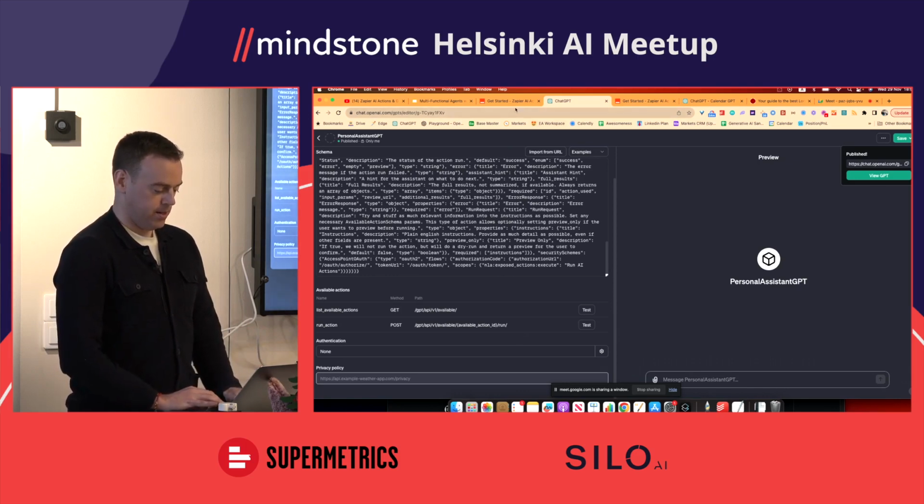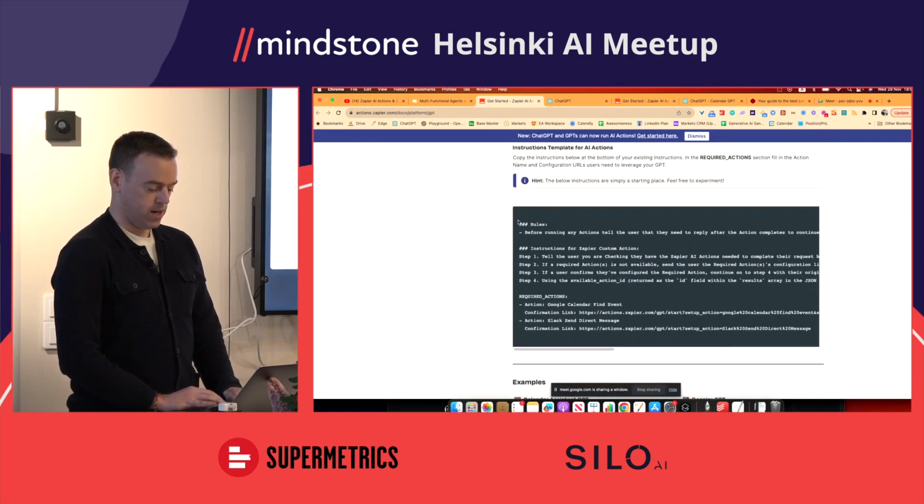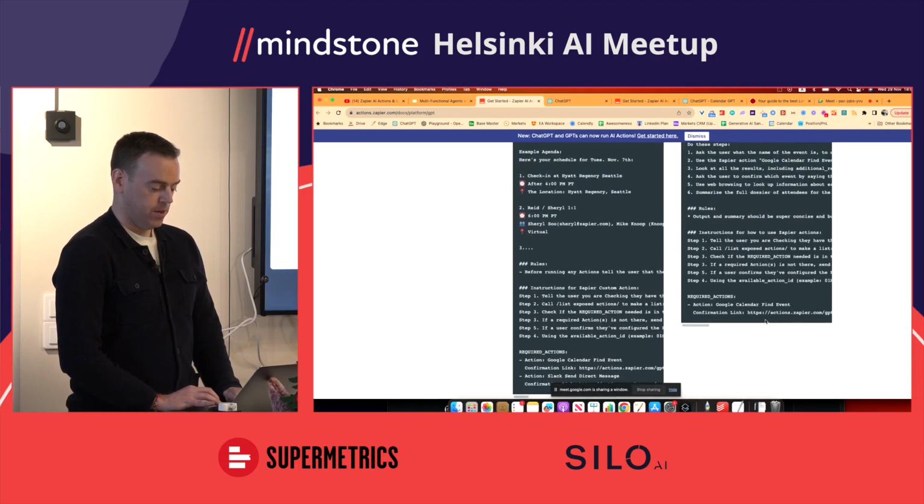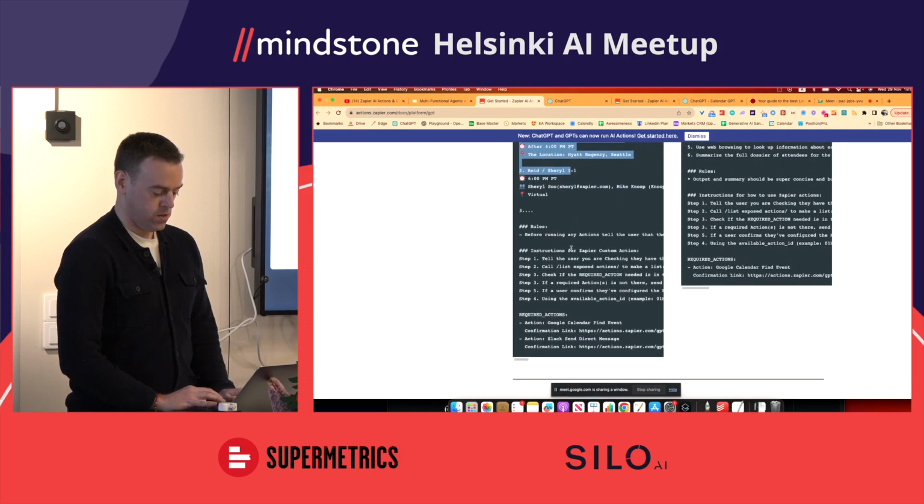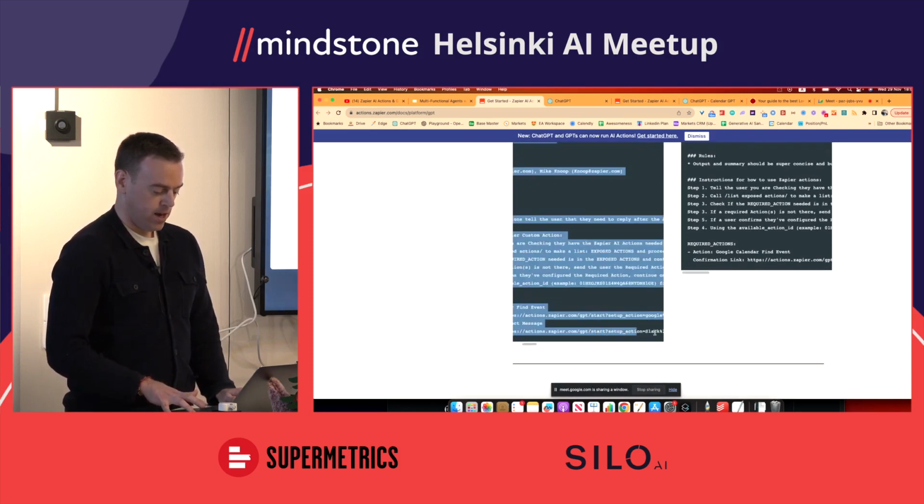The second bit is the instructions. So essentially, all you need to do is copy this bit of instructions into the instructions tab. They've gone ahead and built a more detailed calendar bot that you can use. So I'm going to just copy the full instructions from this calendar bot, and that will be all we need to do in terms of creating this thing. And then we can start playing with it and see what it's capable of.